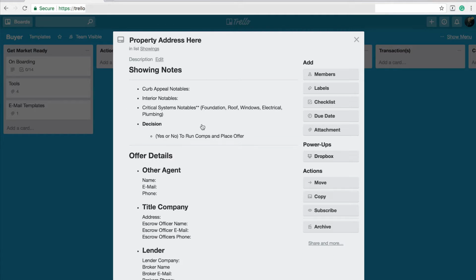It also helps in referencing this when you're writing an offer. And if you show 5 or 6, 7 properties a day, they tend to run together, details get lost, so I do like to keep on top of this so I can have a very good idea of what my clients actually thought. And I also put a yes or no here at the bottom on whether or not I need to run comps and write an offer, just as a quick reference.